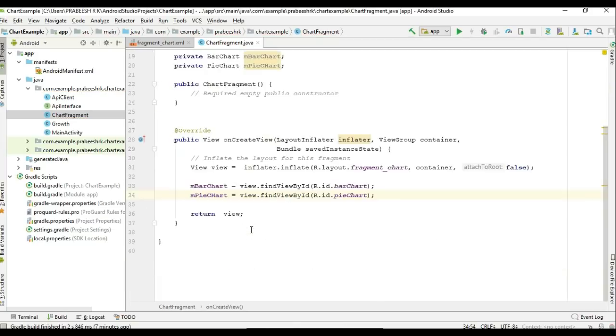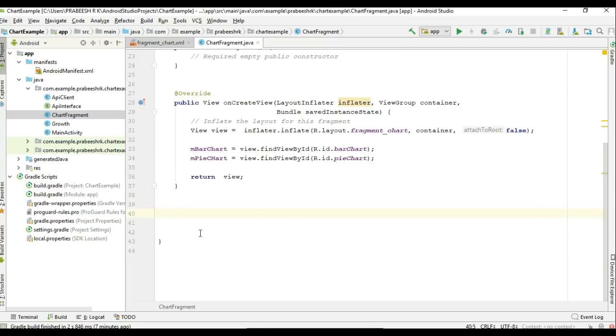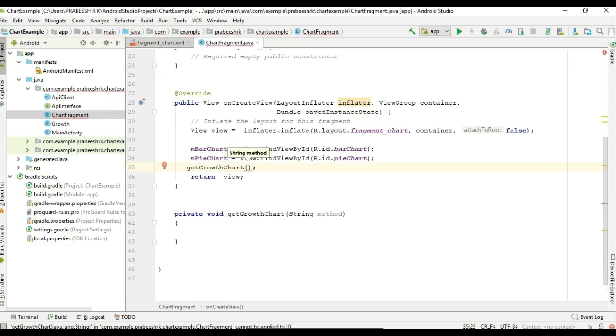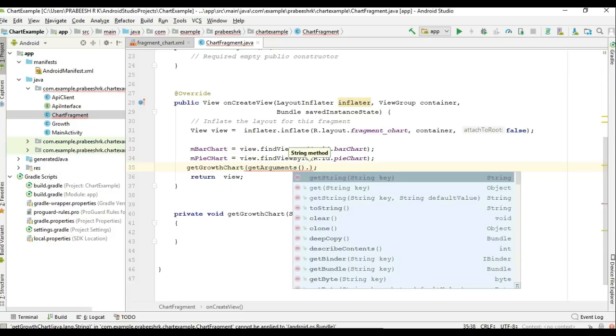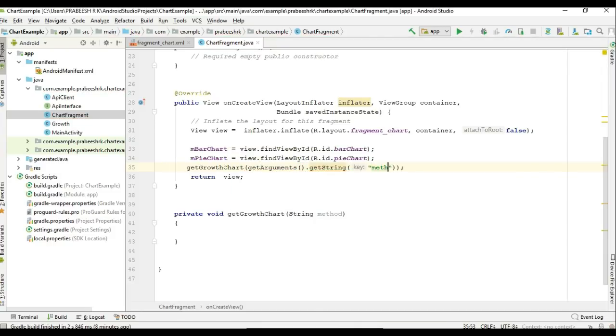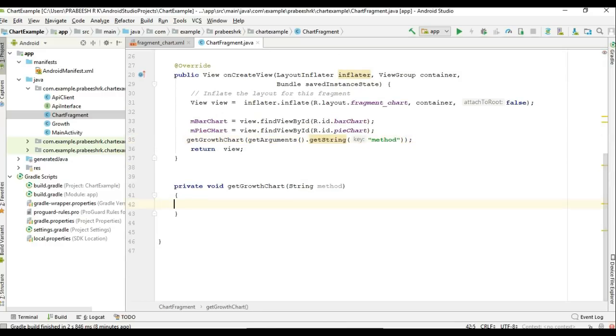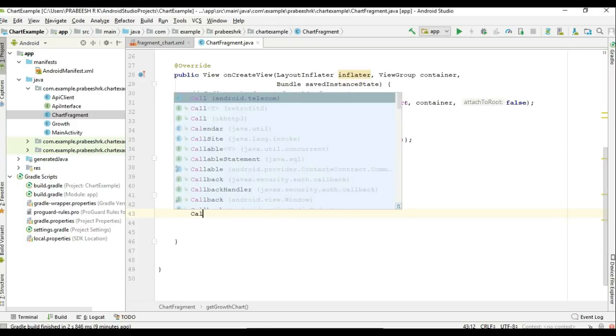Okay, so now here I'm going to create a separate method for getting information from the server. Here I name it as getGrowthInfo for the growth chart, with one parameter. The parameter indicates whether it is pie chart or bar chart. So we call that method from the onCreateView method. We get the arguments of the fragment. It is the method whether it is pie or bar chart. So now we can get the information from server.